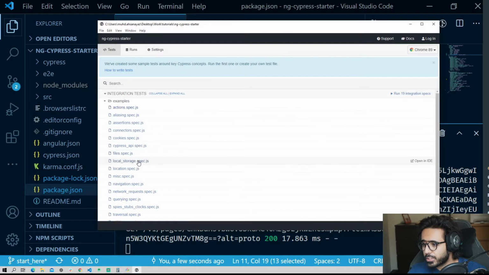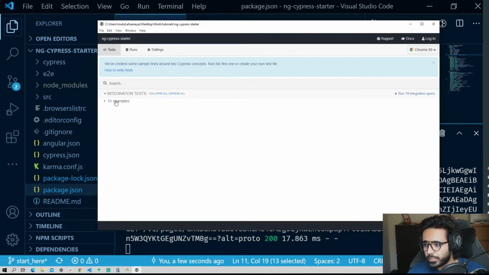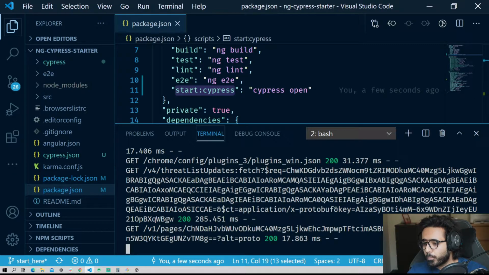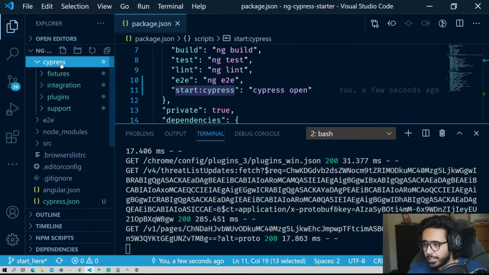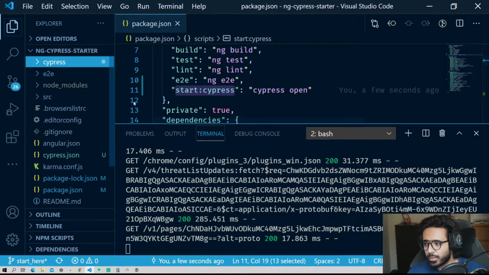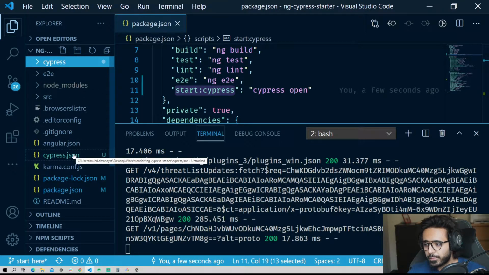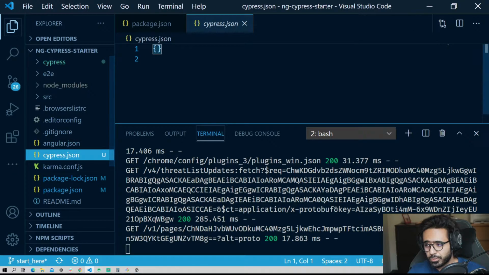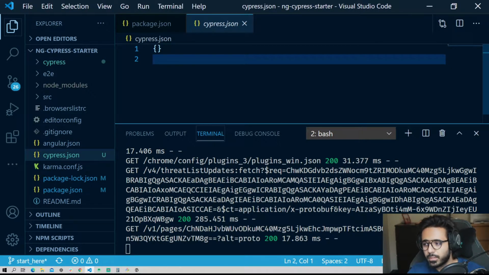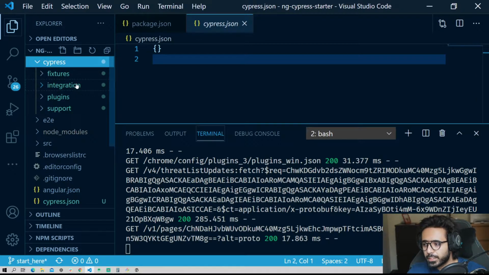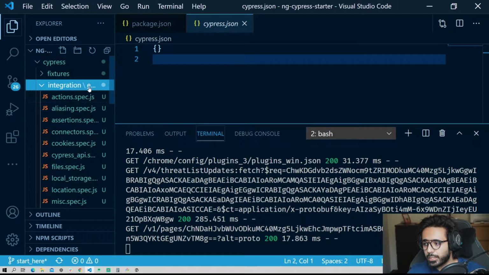So I'm going to close this one now, and you can see that there are a lot of tests that we already have right now. So what Cypress did for us is it created this folder. As you can see, it's green. That means we have added this. So we have this folder created, and we have this file created as well, which is cypress.json. And this file is right now an empty file. What we can do is that we can ignore all of the tests in the integration example folder.